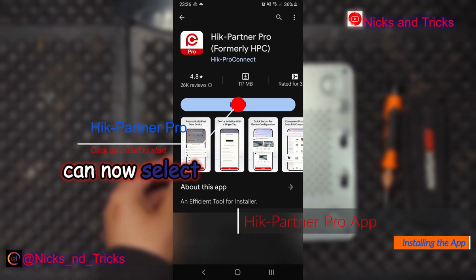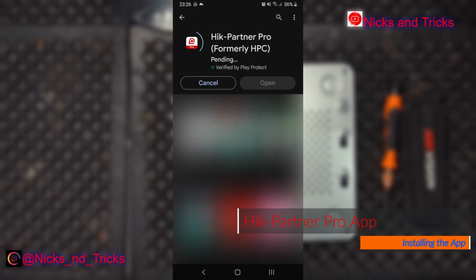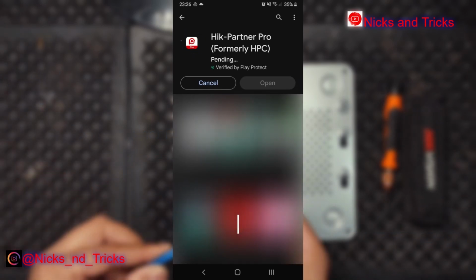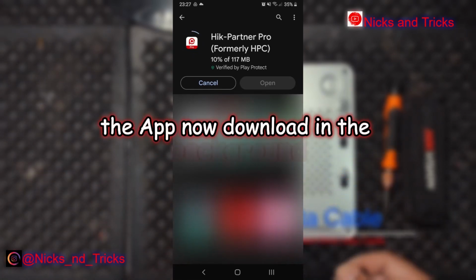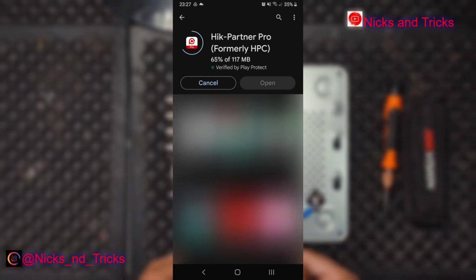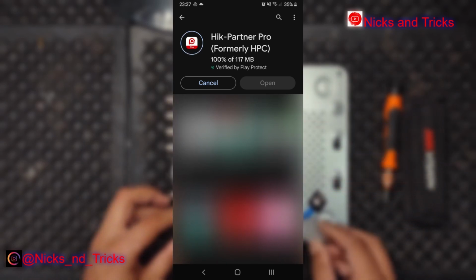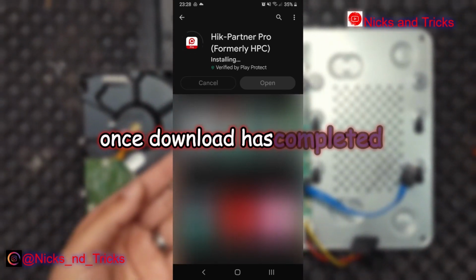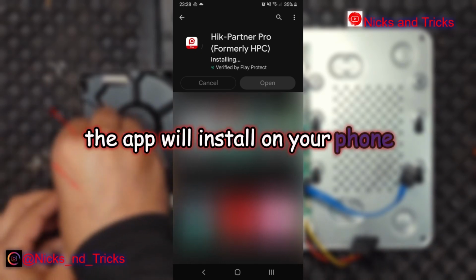You can now select install. App will now download in the background. Once download has completed, the app will install on your phone.